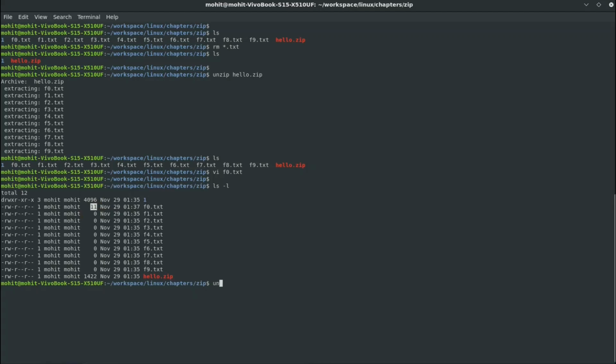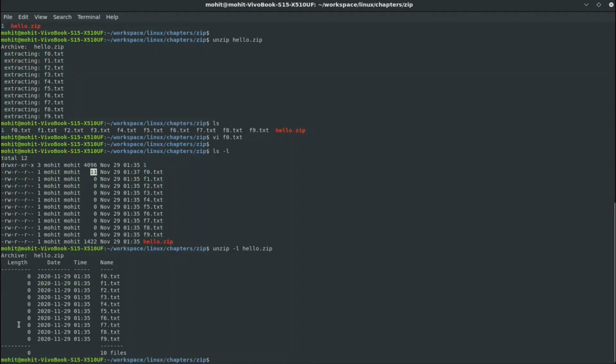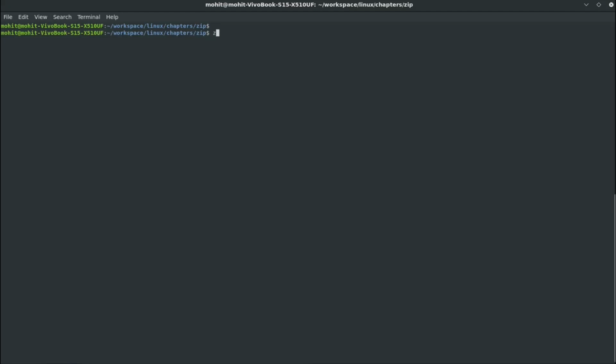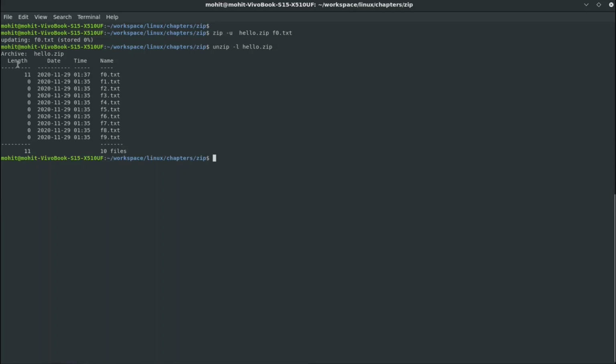And if I check the contents of my hello.zip, you will see all the files are of 0 bytes. So if I want to update my zip directory, I can use the option -u and specify the file that I want to update. And in this way, you can see the file will be updated. It is now of 11 bytes.